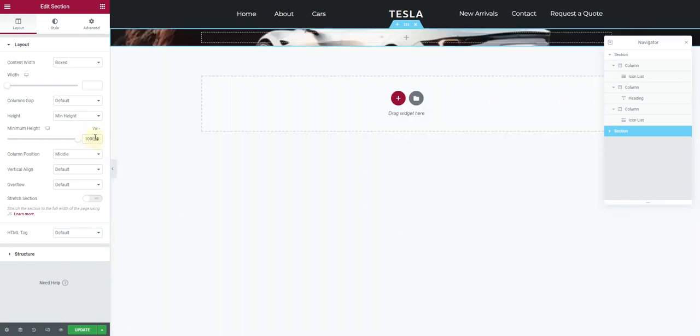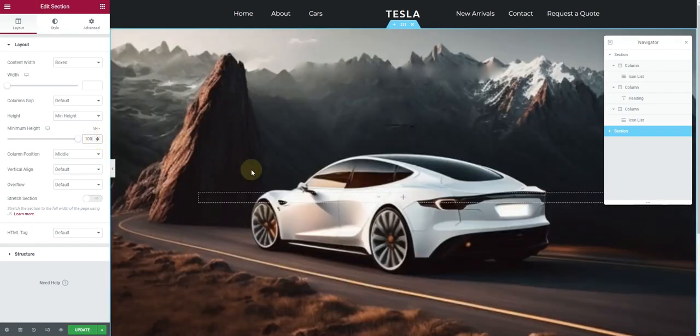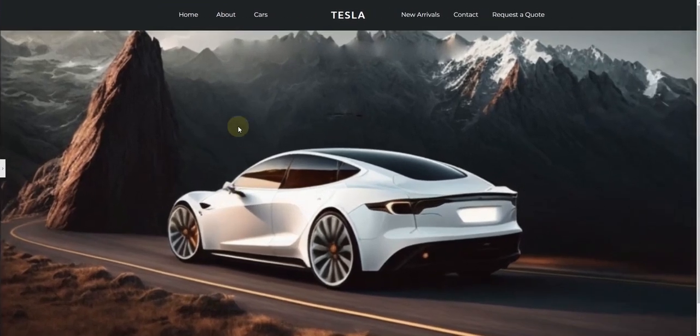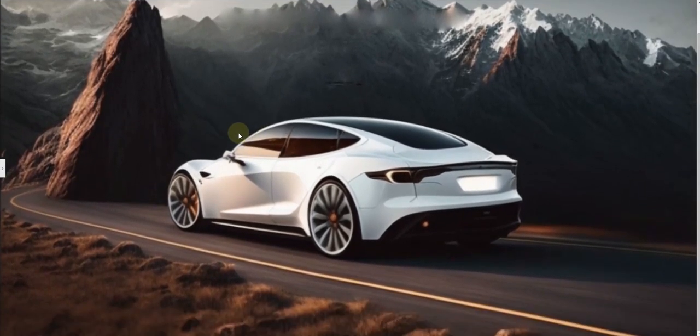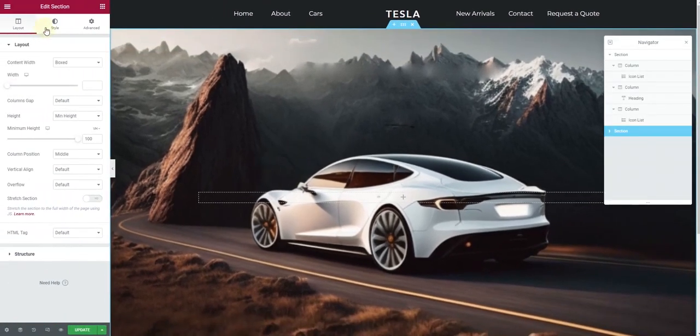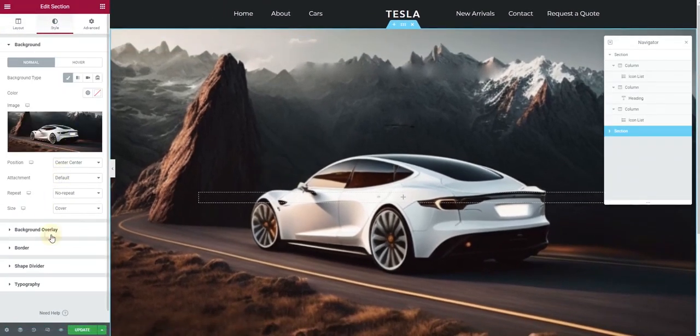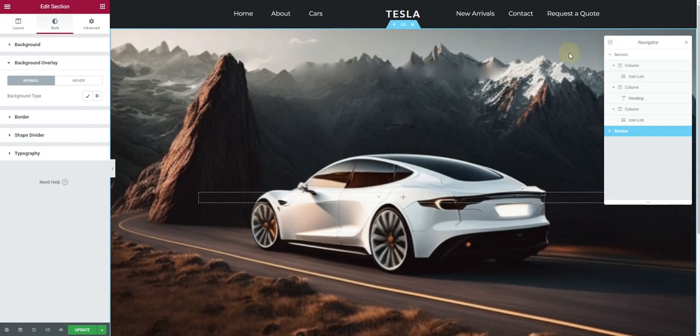Instead we can use view height, VH. We'll use 100% view height, so that we have this image taking over all the height as per the screen size. So now we have this thing here. What we can actually do is to add some background overlay. So we need to add a background overlay.